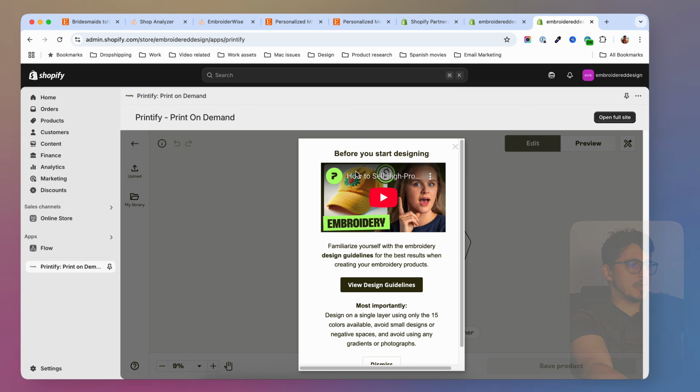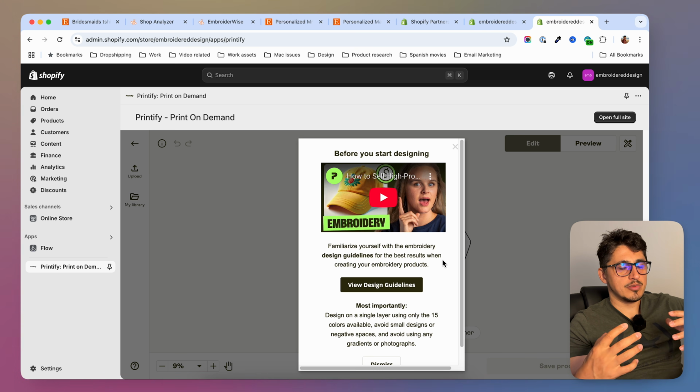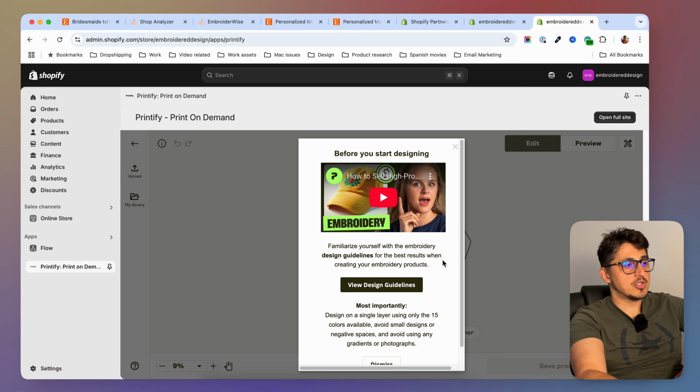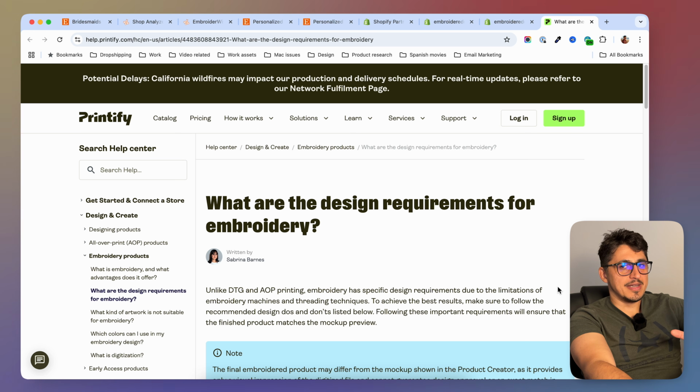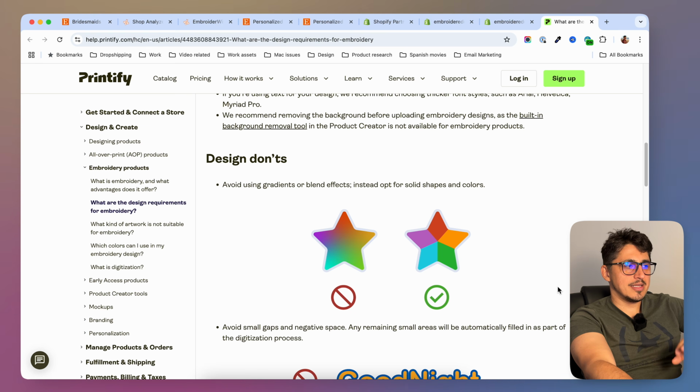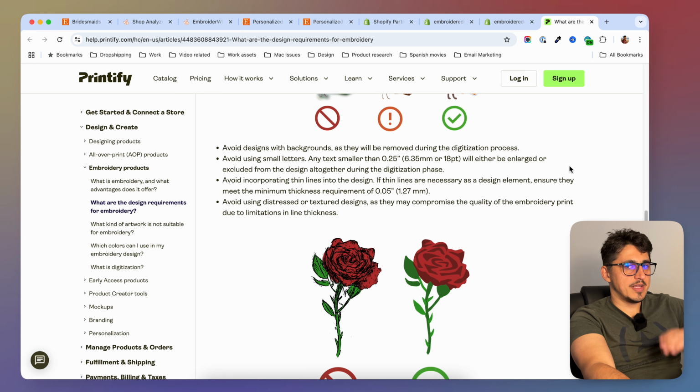You're gonna get this pop-up explaining embroidery a little bit. Embroidery is not like classical print on demand. The designs for embroidery are much simpler. Make sure to watch this video and to see the guidelines so that you don't upload a design that will not work with this process. Printify also has an extensive guide for embroidery. Go ahead and look through it if you plan on doing embroidered products. And once you've done that, you can go back to designing your product.